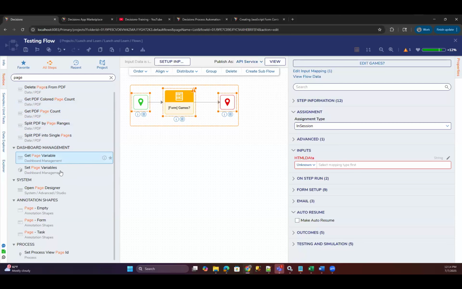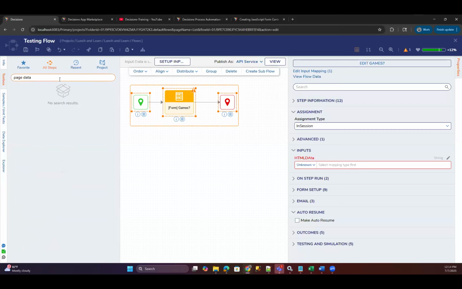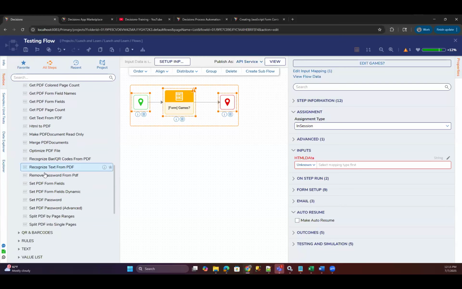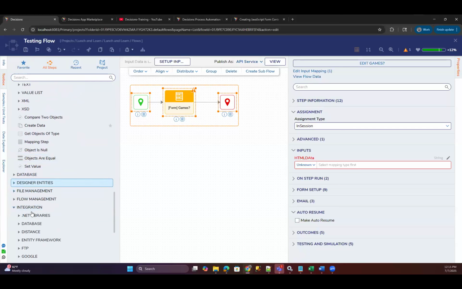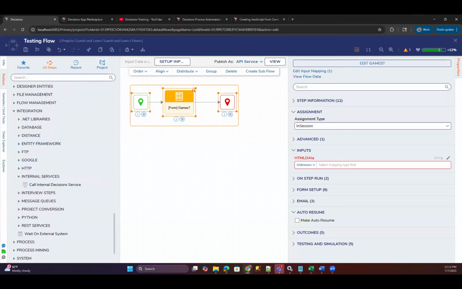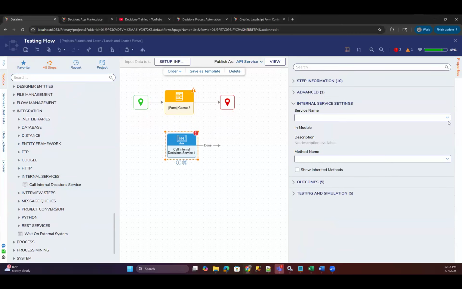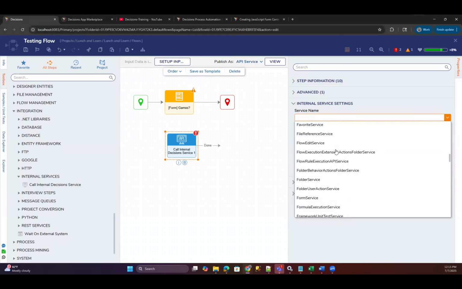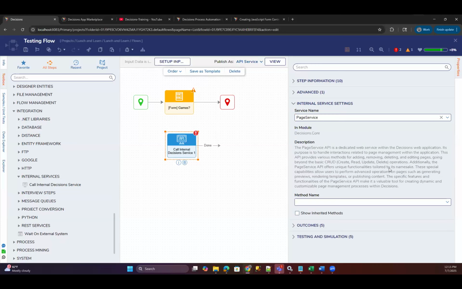Pages, where's the page data or something? I swear there was a page data step. Another thing maybe, integration, internal services. Here, we have a page service. There might be.